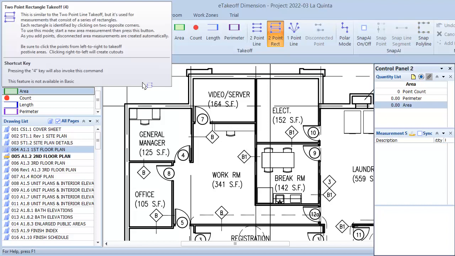Using this technique, I just need to click the upper left and lower right corners of the area. I'm still in 2-point rectangle mode, so my next point will automatically start a new group. I'll measure a couple more rectangular rooms.